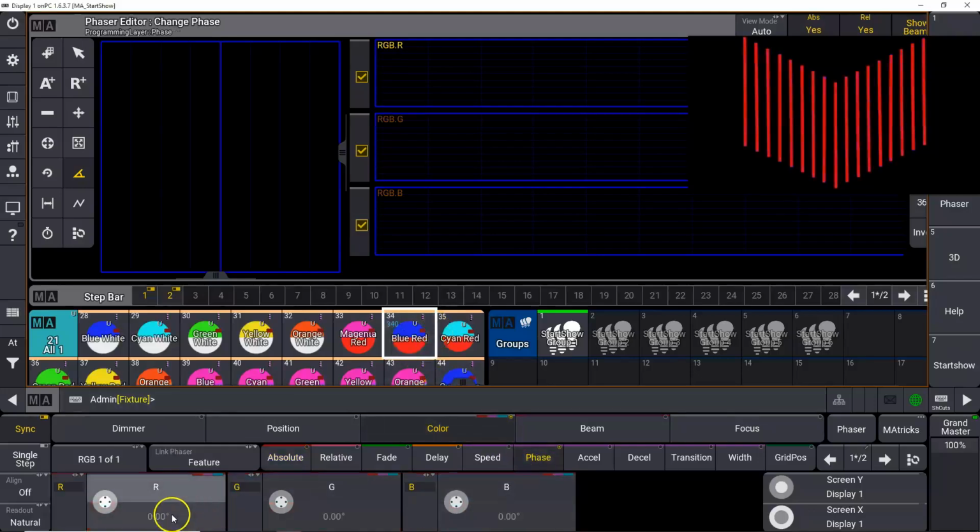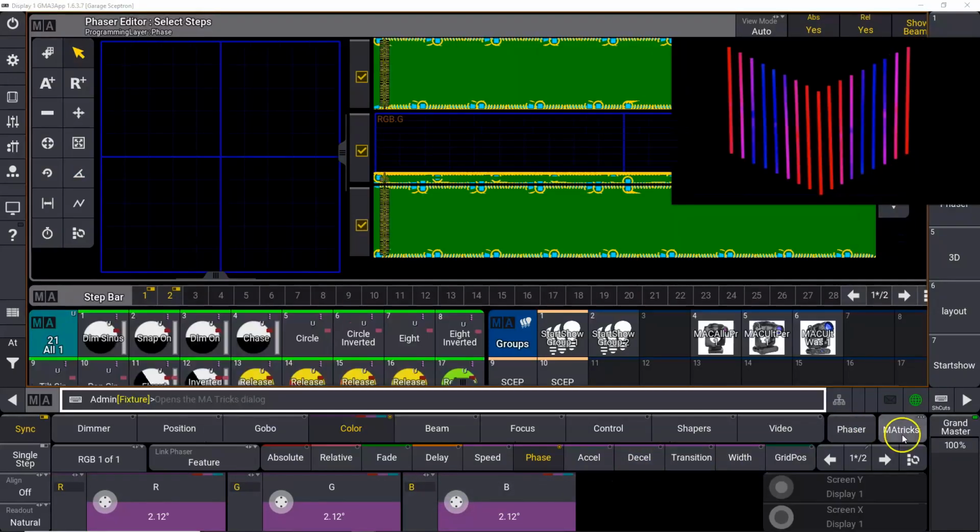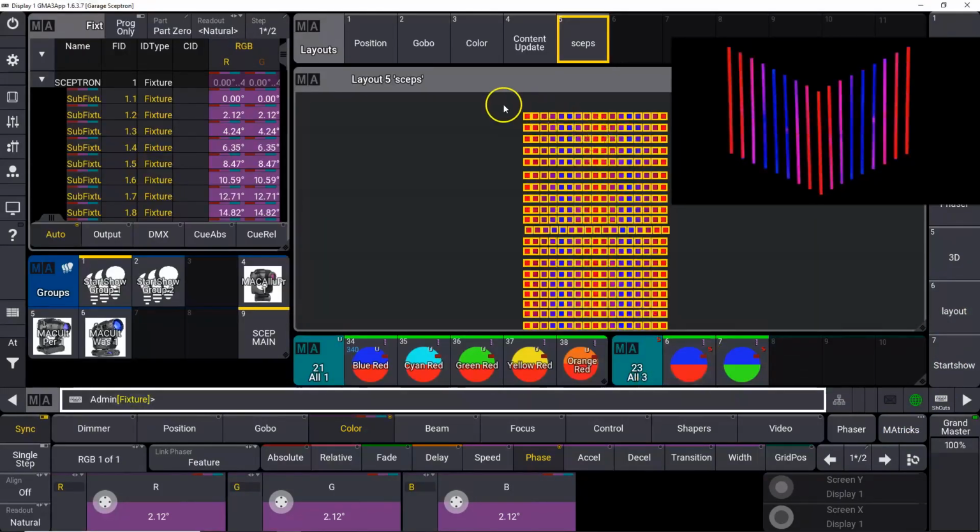I can choose a phase for my whole fixture. Go to 0 through 360. That will now make the effect nice and fluid. Since I'm in 20 segments, I've got a quite nice resolution for the effects anyways. If I want an even higher resolution on my effects than just this, I can switch to a layout view to have all my Skeptrons visible in here as the 20 segments.